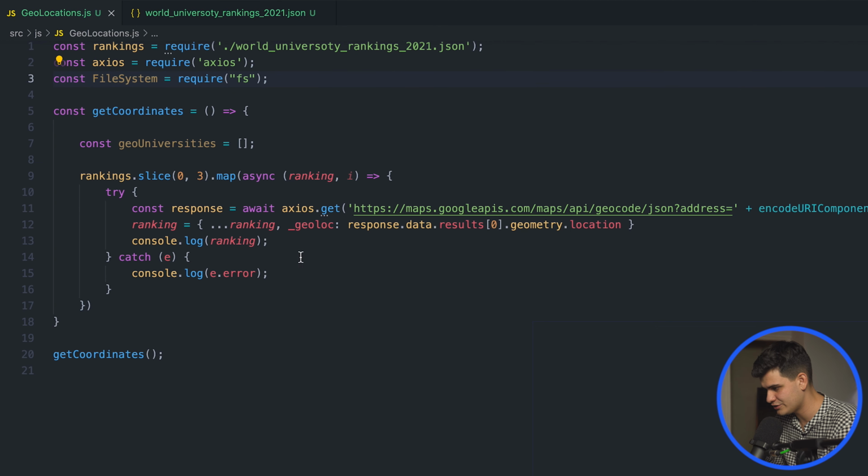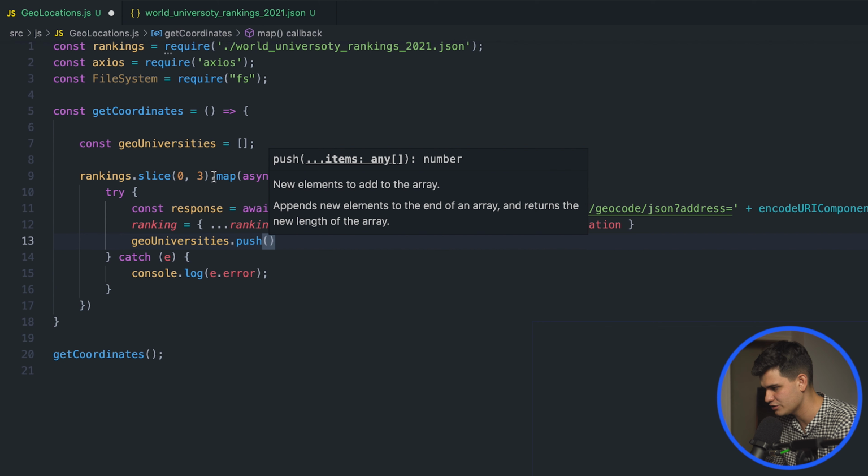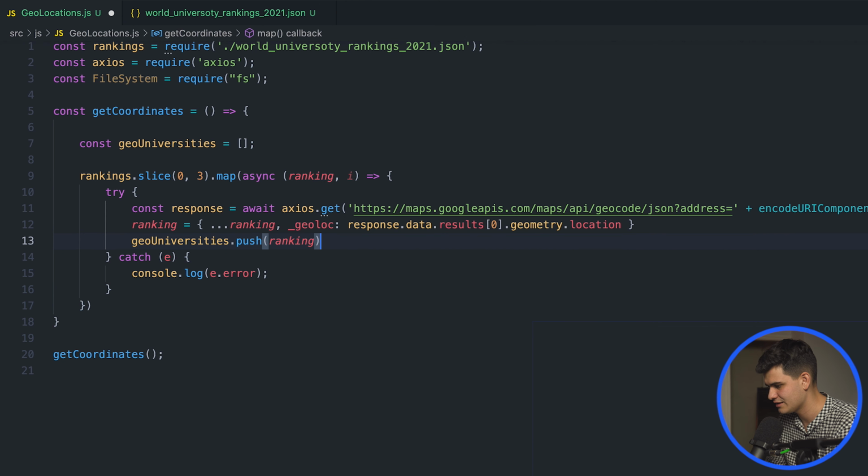Now, one thing that we still need to do is, if I just remove the console log here, we need to push that data to a new array, geoUniversities.push. So we're going to push the new ranking like so. And what we can do at the end is just return that array, the geoUniversities array with all those properties.